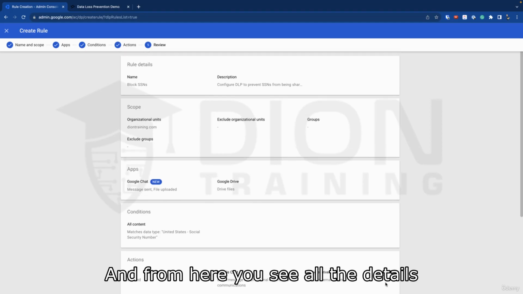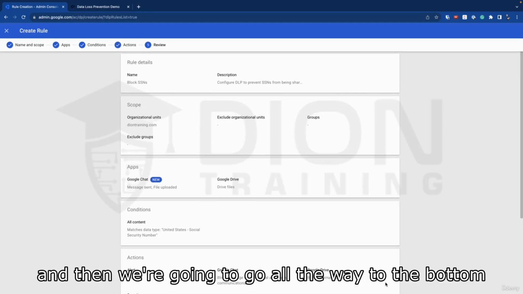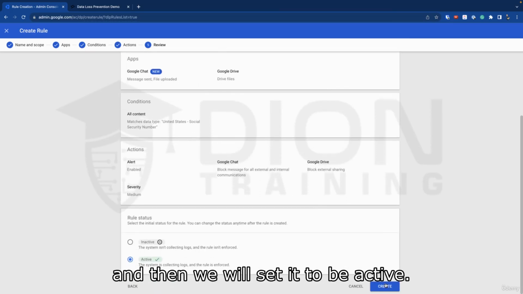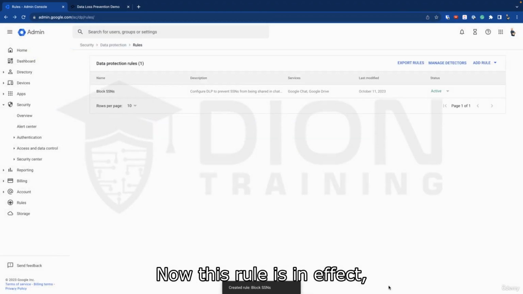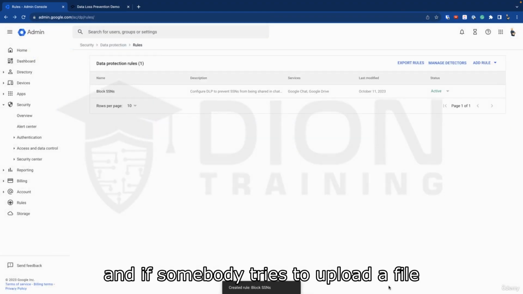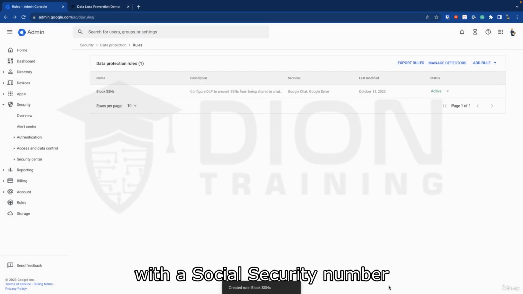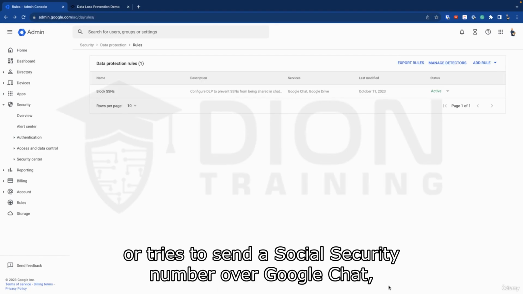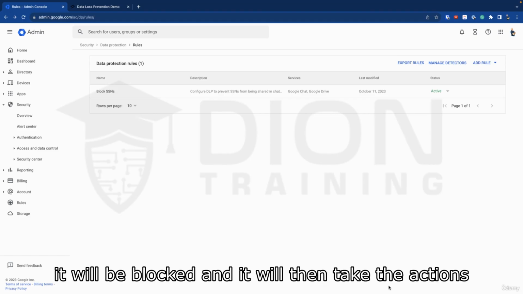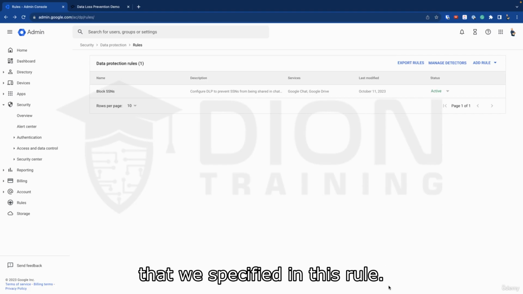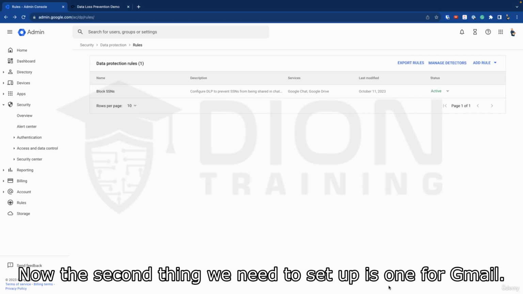And from here, you see all the details of what we just configured. And then we're going to go all the way to the bottom, and then we will set it to be active. Now, this rule is in effect. And if somebody tries to upload a file with a social security number or tries to send a social security number over Google Chat, it will be blocked and it will then take the actions that we specified in this rule. Now, the second thing we need to set up is one for Gmail.